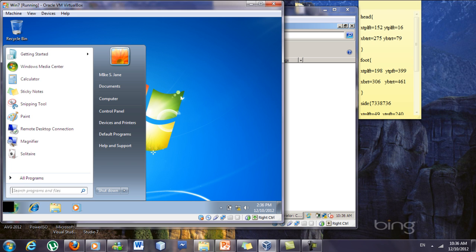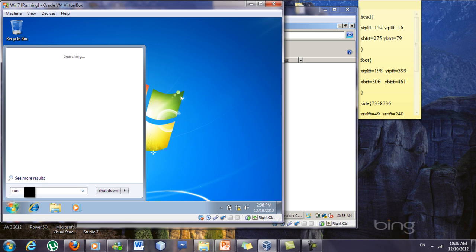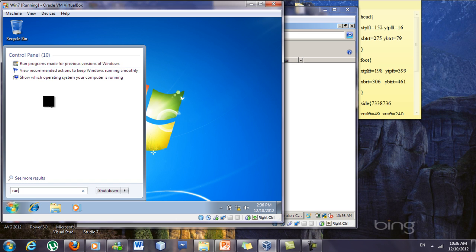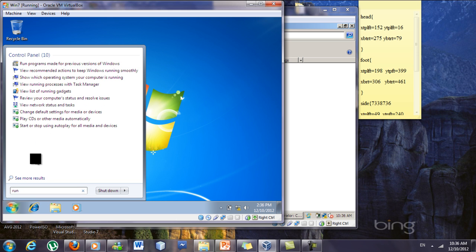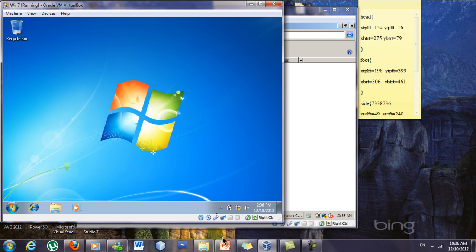We'll go to start. There we go. The music link is gone, games link, pictures link, and if you type run here, nothing. The run menu link is gone as well. So that's it. We've completely edited and applied group policies to our organizational unit.